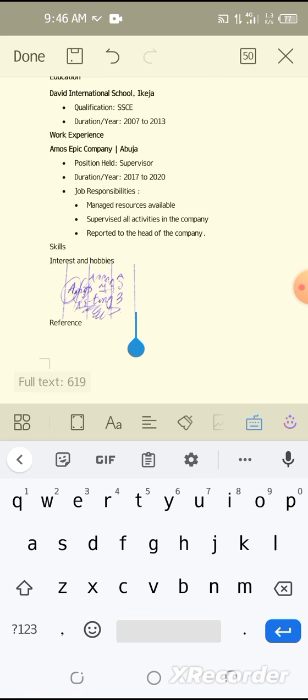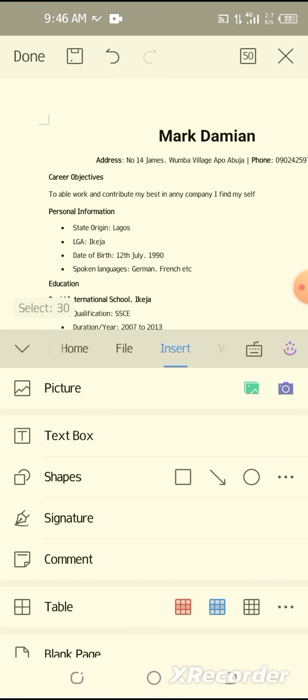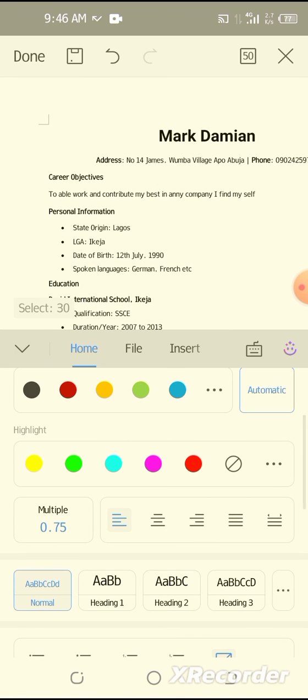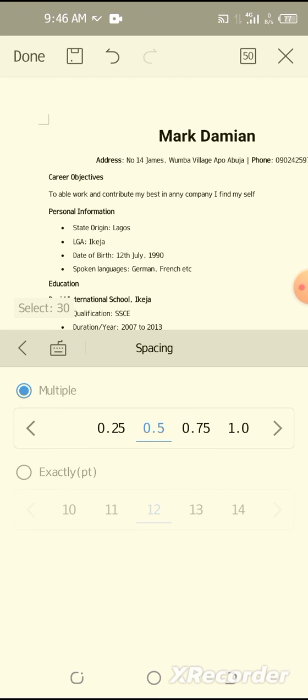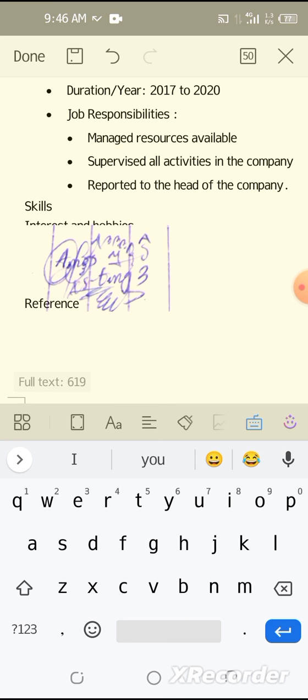If the space in between is too much, highlight everything plus the signature and go to multiple. Go back to home and select multiple, it's on 0.75. You can still reduce it down to 0.5 so that they will stay tightly together. Where you see yours faithfully, because it's too tight, can you see the letters entered inside and it's not visible.